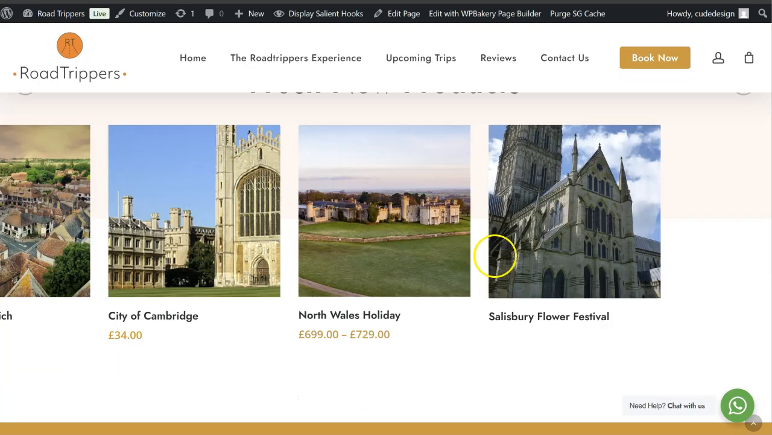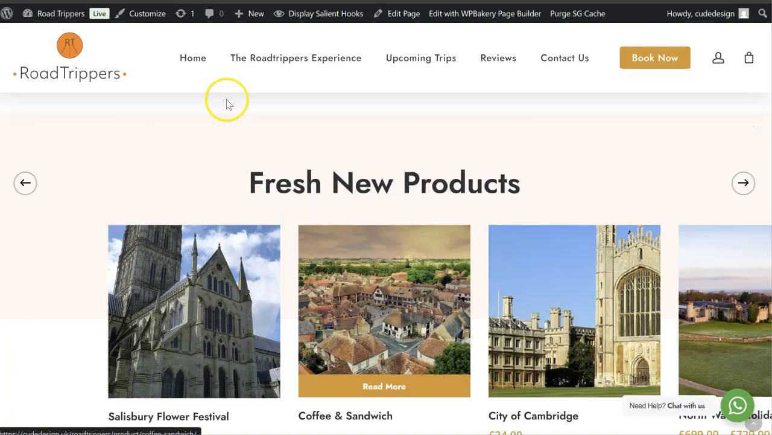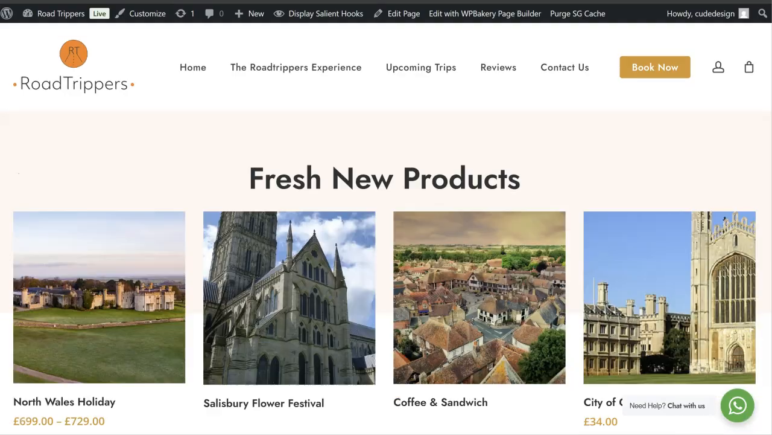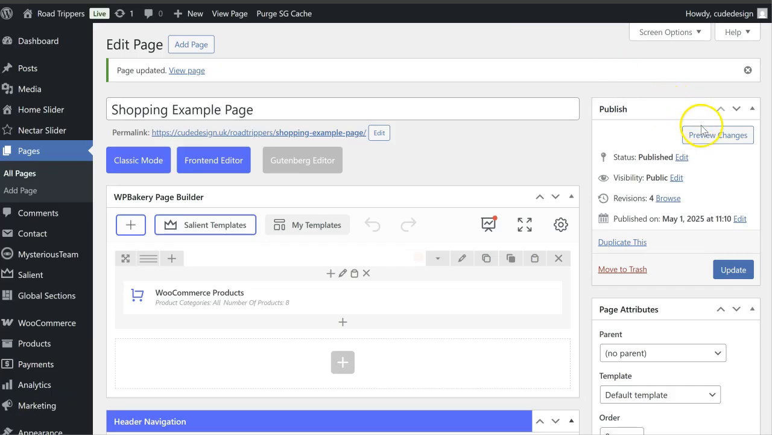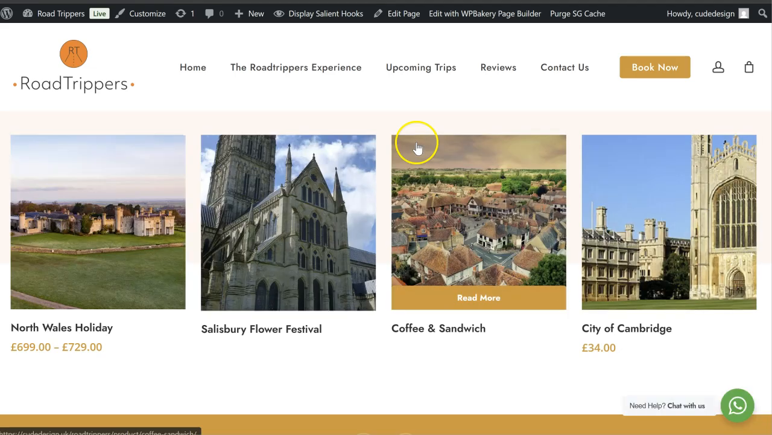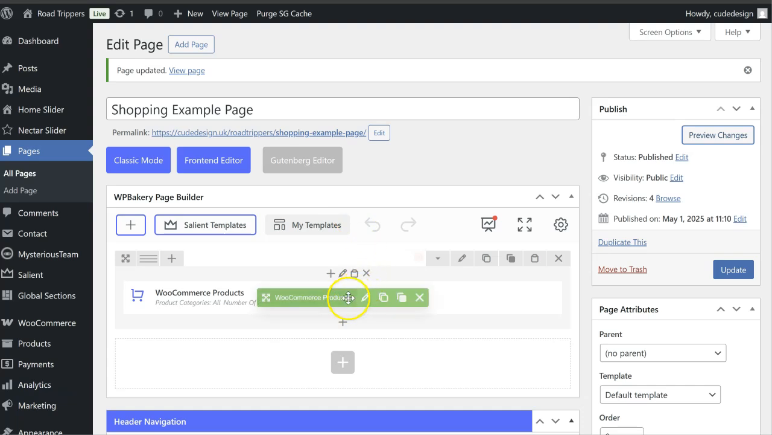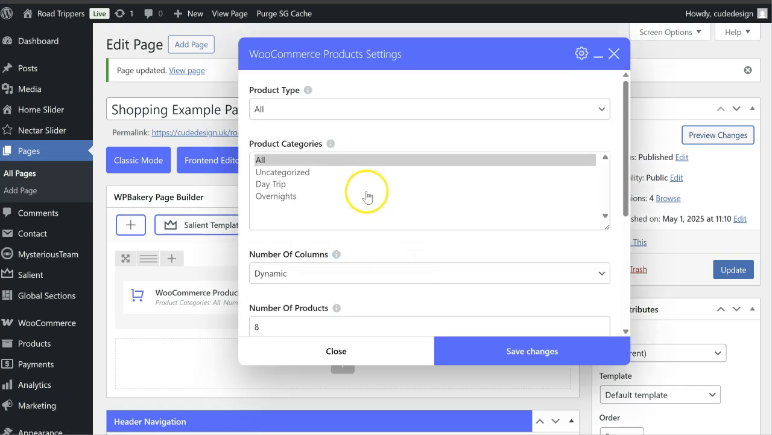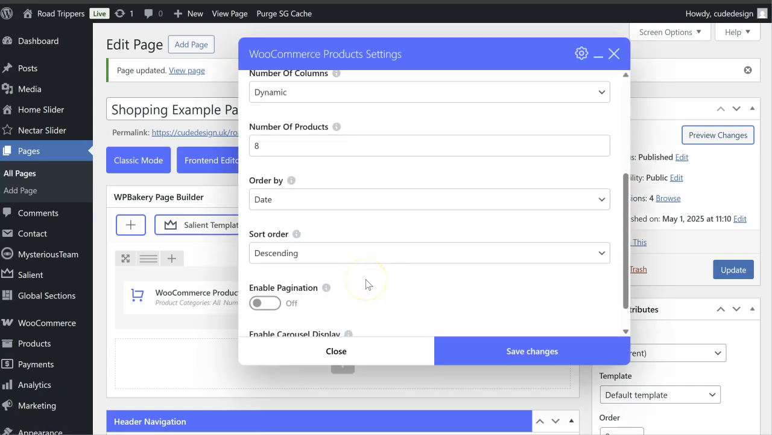What am I doing? Maybe got a cache problem. There you go. So yeah, now you just have a grid of images, a grid of products rather than the carousel. So it's pretty easy to manage and customize and make a big difference.